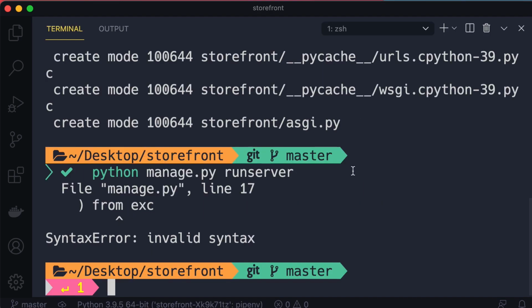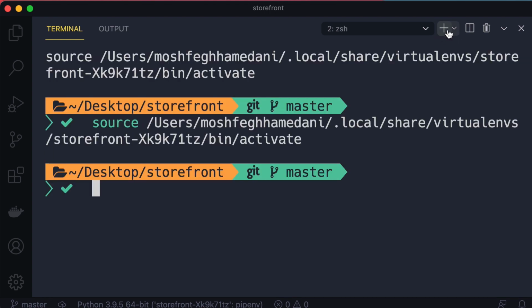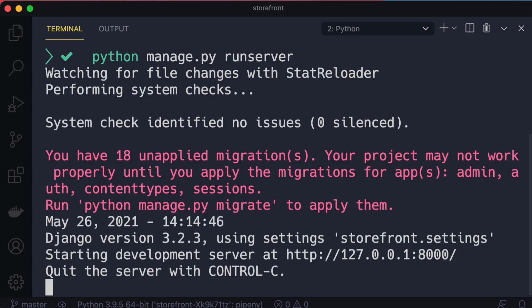Now, one quick tip. Sometimes when running this command, you might get a syntax error saying invalid syntax. This happens every now and then when VS Code fails to activate the virtual environment for this project. To solve this problem, all you have to do is open a new terminal window and look, VS Code executed this command to activate the virtual environment for this project. Now we can run python manage.py runserver. Great.